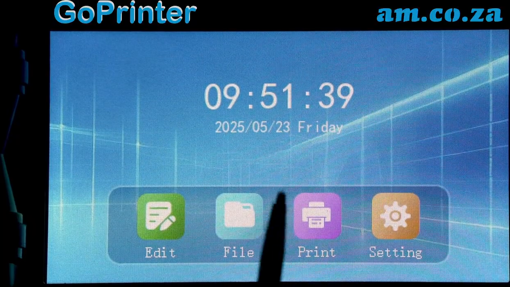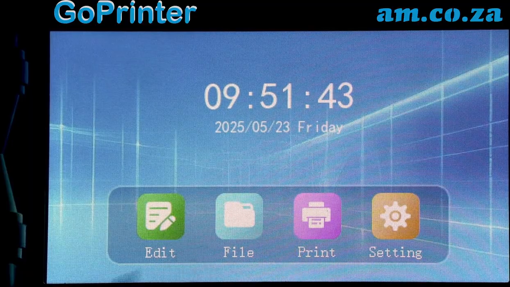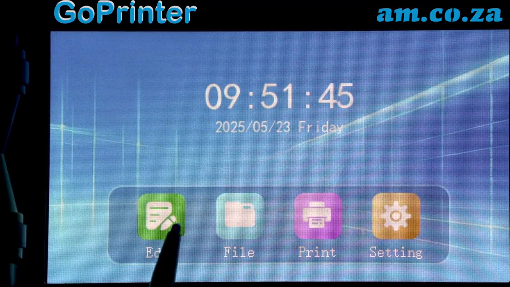From here, we need to go and actually make ourselves something to print before we just go to print. So let's go ahead to edit.